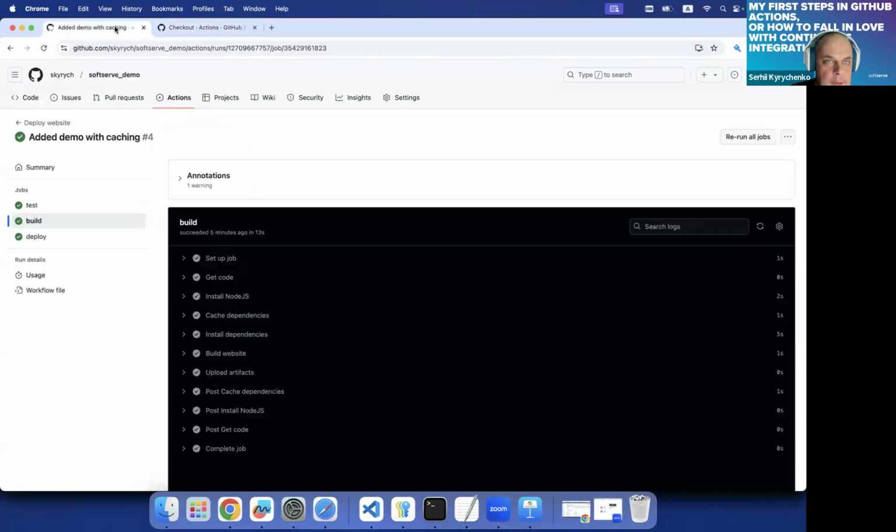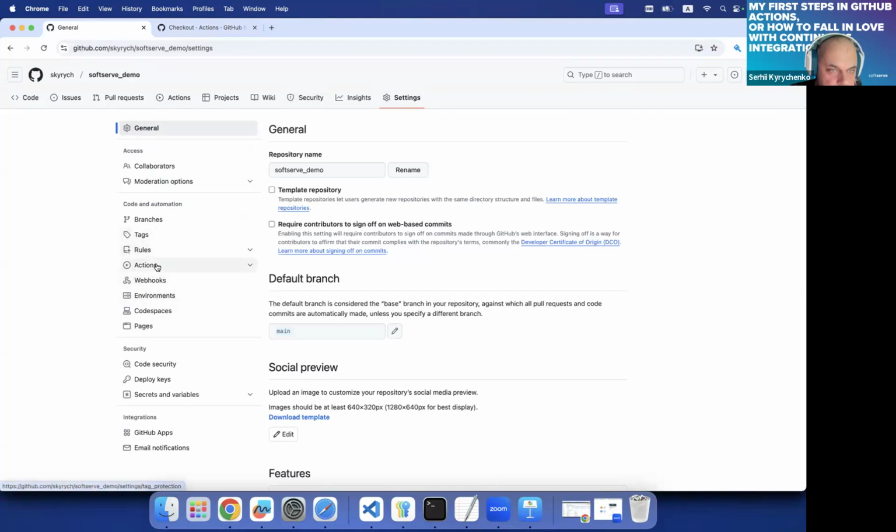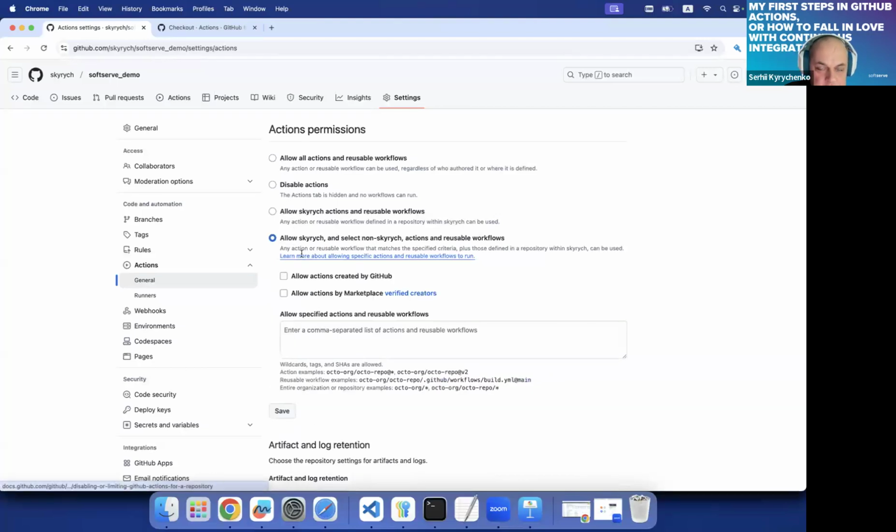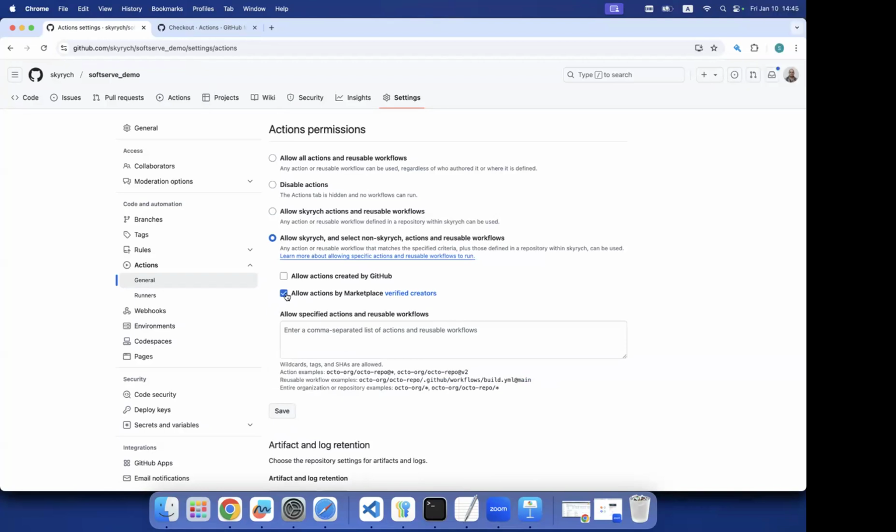Well, actually, since we're talking about it, if we go to settings and then actions, and then general, here you can allow all actions and reusable workflows. You can disable actions totally. You can allow actions only from this repo. And here you can allow all kinds of actions, and you can mark allow actions by marketplace verified creators. So like I said before, it's a recommendation, and it truly depends upon your requirement, right?